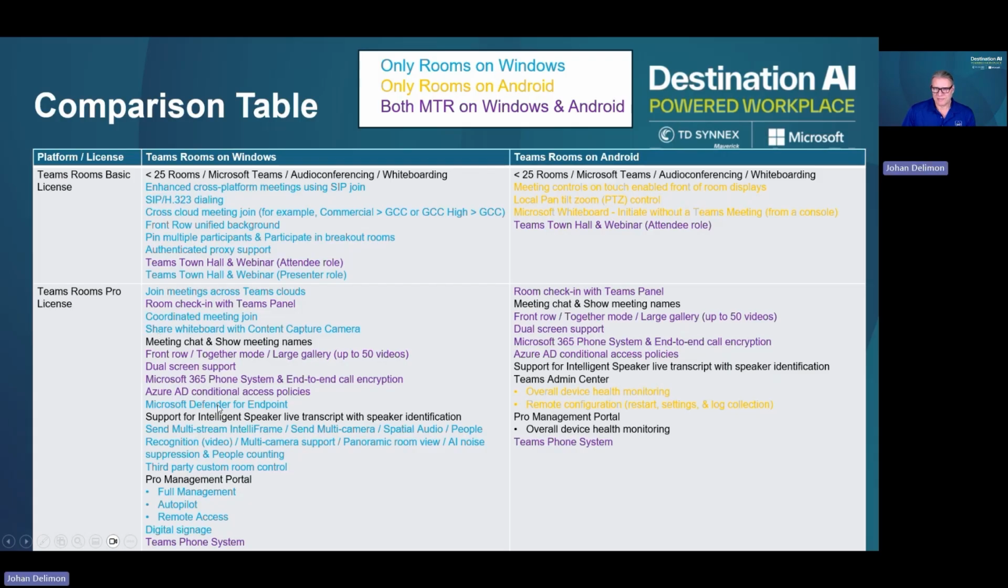What else? Microsoft Defender for Endpoint, for example. We have third-party custom room controls, if you want to control your audio-video devices from there. And then digital signage, as we already mentioned. And of course, the full Pro Portal management.